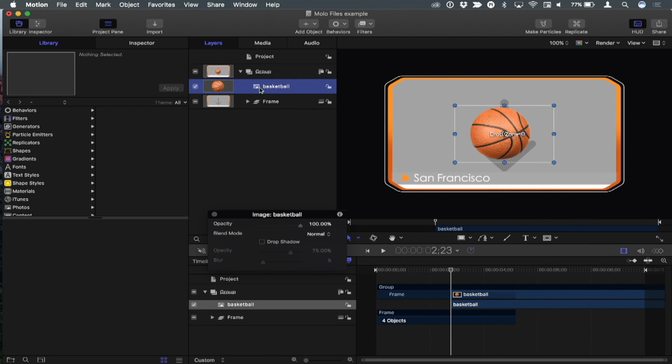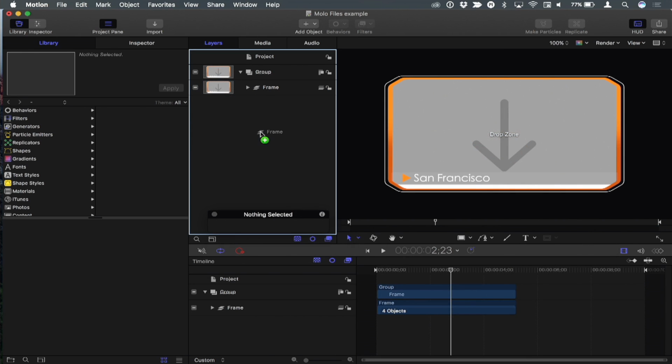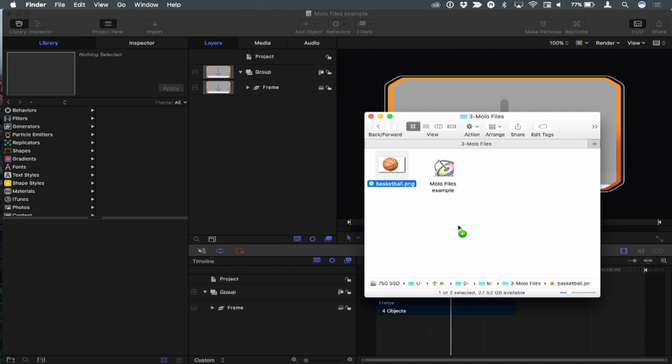Right. But I'm going to delete that basketball. But if you try to drag this frame group to the Finder, it'll come out as this weird XML thing. Yeah. And then if you try to drag it in, you can't. Right. So the whole drag and drop thing for Molo files doesn't work anymore. Right. So how do you deal with that?